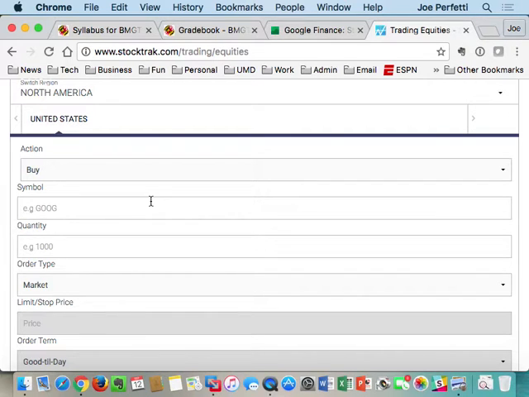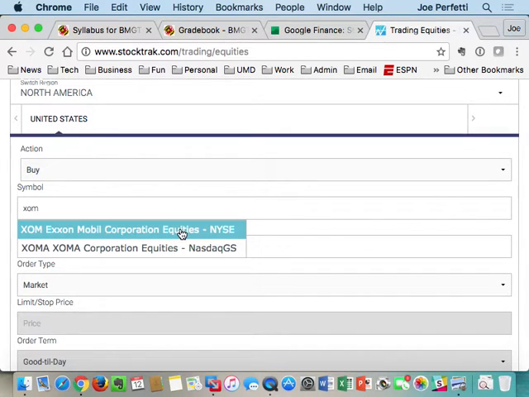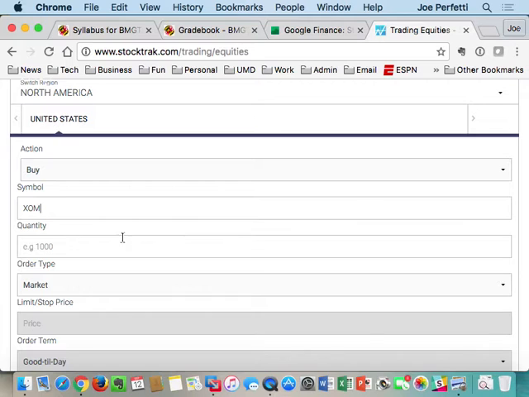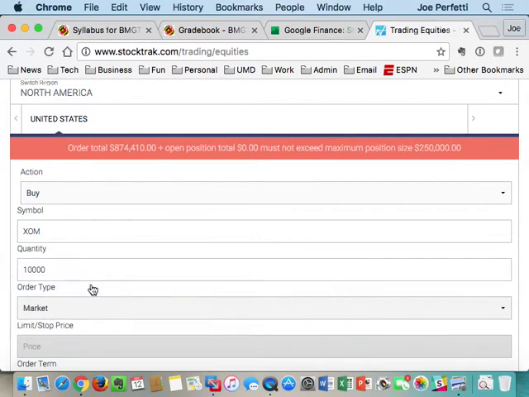And I think that a company like, I don't know, who am I going to pick? I'm going to pick Exxon Mobil, XOM, will do better. So I will buy Exxon Mobil. I can decide how many shares I want to buy. So I'm going to buy 10,000 shares of Exxon Mobil. Market price, I can also do a limit price. And it tells me that 10,000 shares is $874,000. And the most I can put into any one position is 250,000. So I can't buy 10,000 shares.